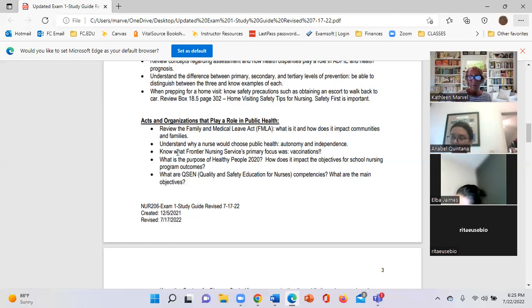Okay, and then this bullet is important. Even though it says 20, I need you to substitute that for 2030 because they are very similar. So you need to find what is the purpose of Healthy People 2030. You can go to the website. How does it impact the objectives of school nursing? Okay, so go to chapter 31 and find out what the objectives are. The second part of this question is, what are the objectives for school nursing in Healthy People 2030? Go to chapter 31, that's where it's going to be.